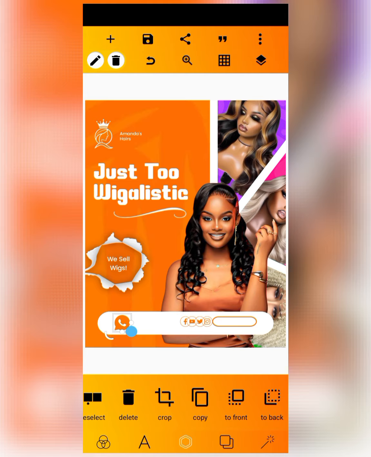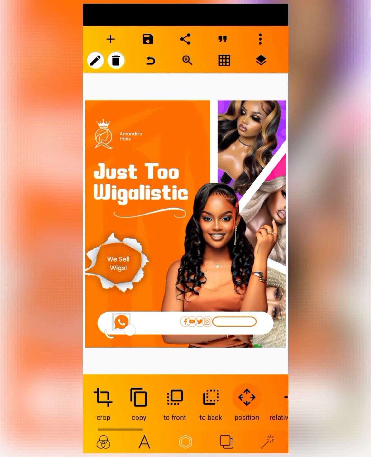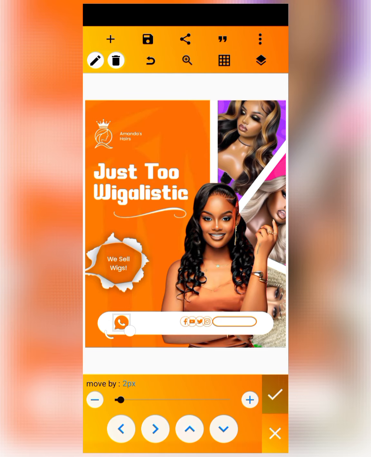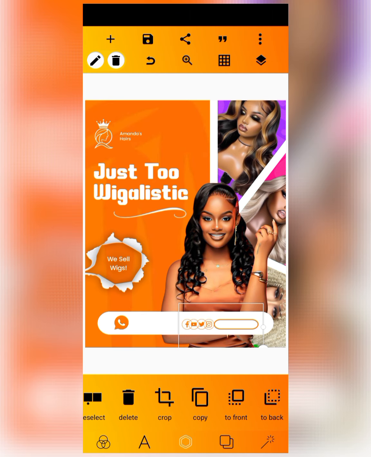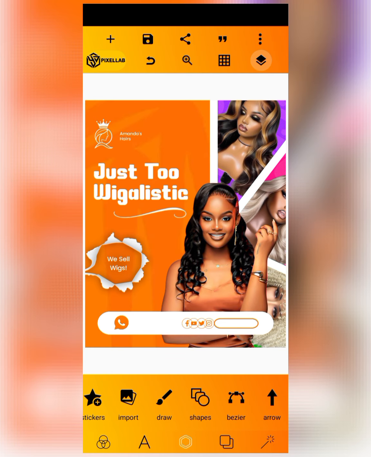One more tip, make sure that anytime you put something inside a shape, it does not touch the edges of the shape. That just makes your design look unbalanced and unprofessional. And there you have it. This is the flyer complete.